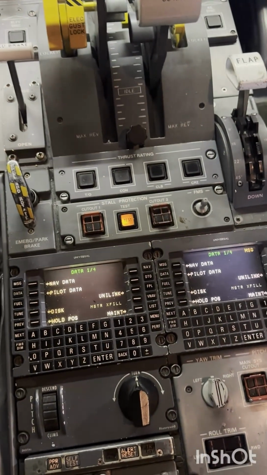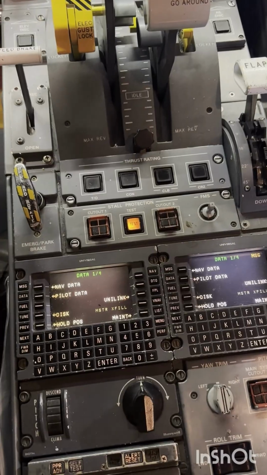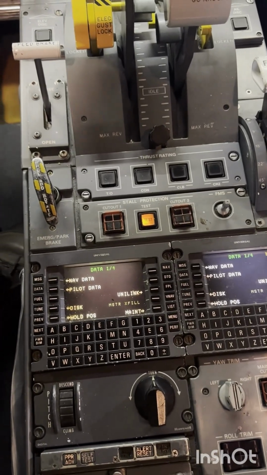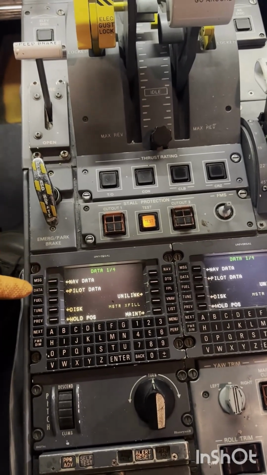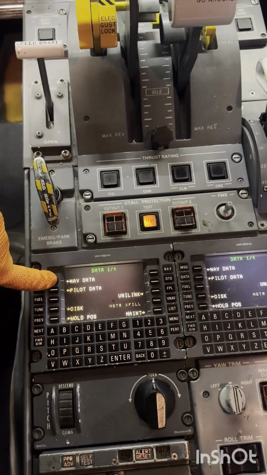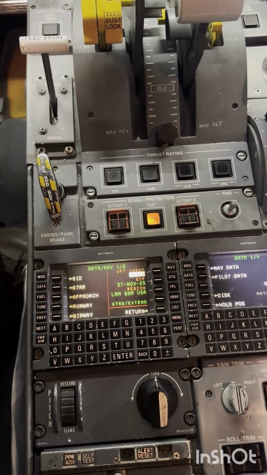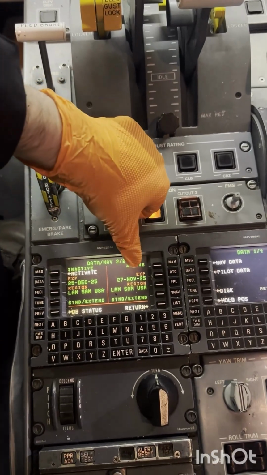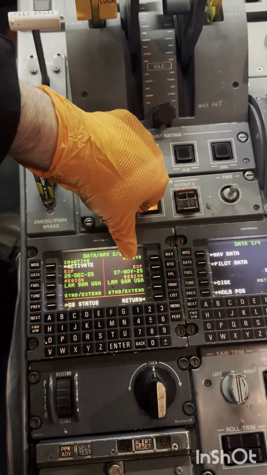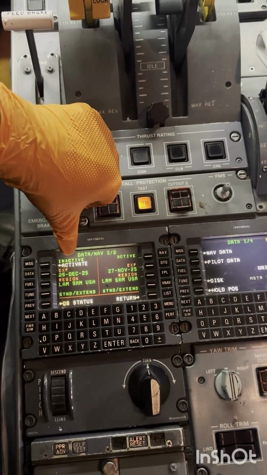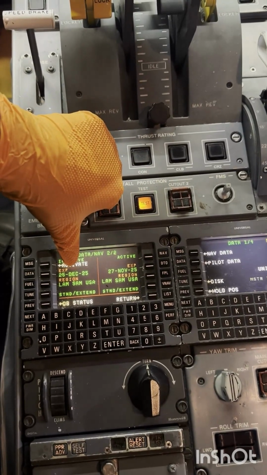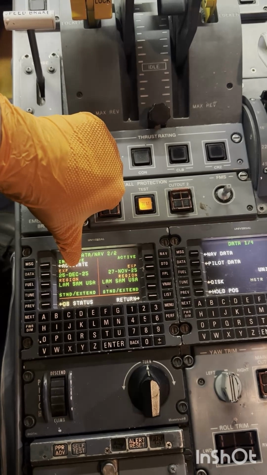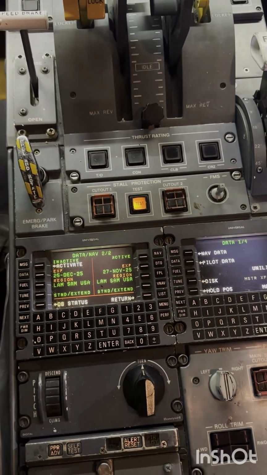Alright guys, now that you've got your navigation data updated, here's an easy way to verify that it took. You get back to your data page, so all you have to do is hit data, hit nav data, and then hit next. Now this will show you your active subscription and when it expires, and your inactive and when it expires. So now that you see that it's updated, you are good to go. And that is it for your Universal update.